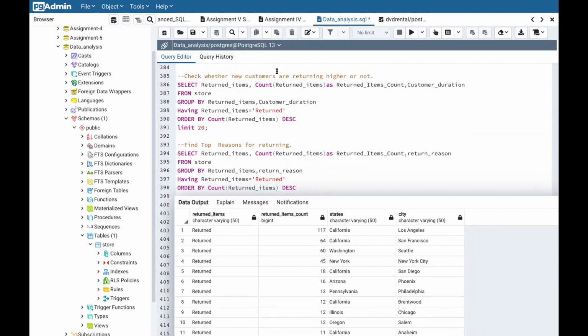We have to check whether new customers are returning higher or not. You saw that only the old customers came in the list of top 10 customers who are returning. You have to check whether new customers are returning higher or not. This again is the same because you have to consider only the return rows. Customer duration you will have to consider now, because that only tells whether they are new customers or old customers. Everything else will be the same.